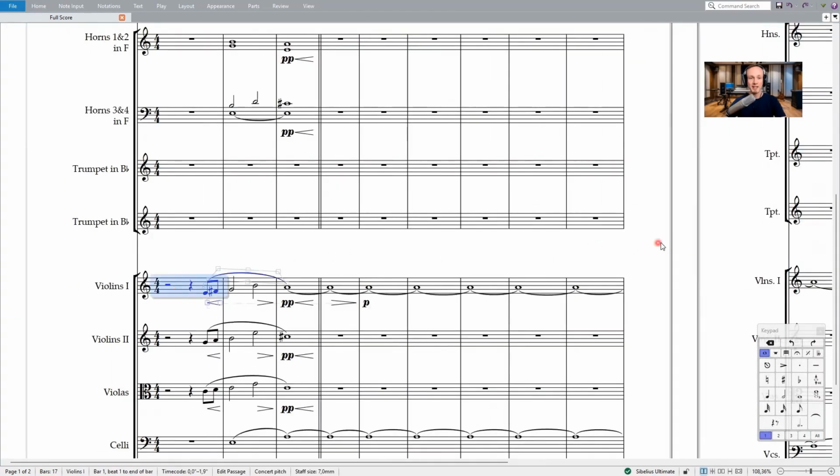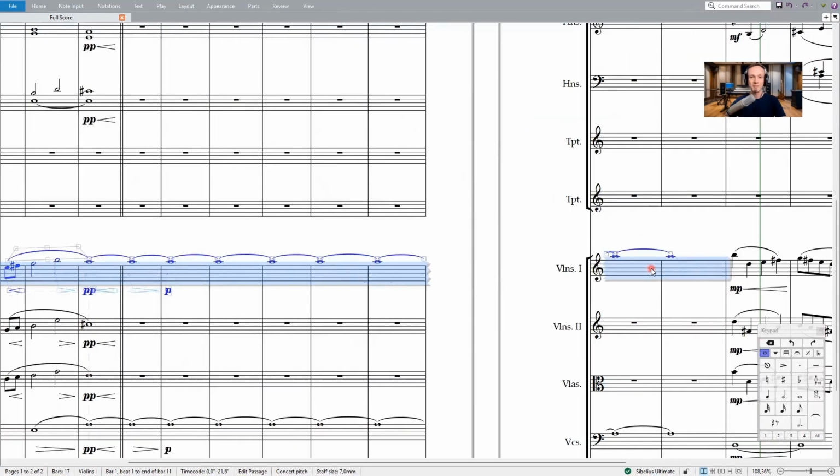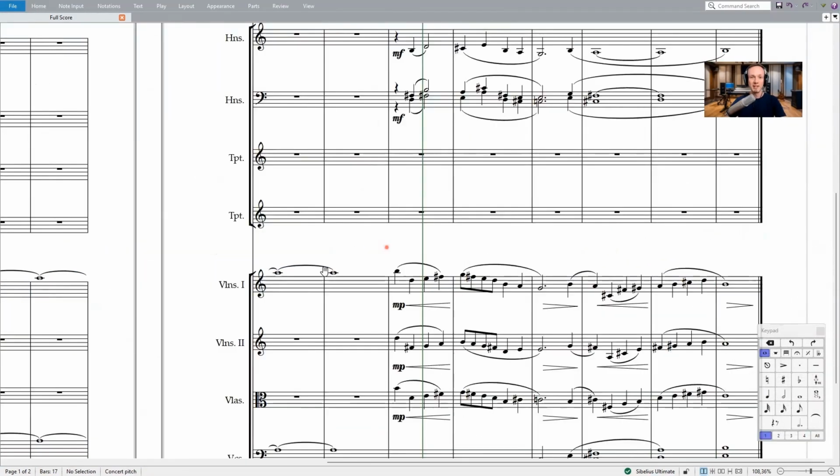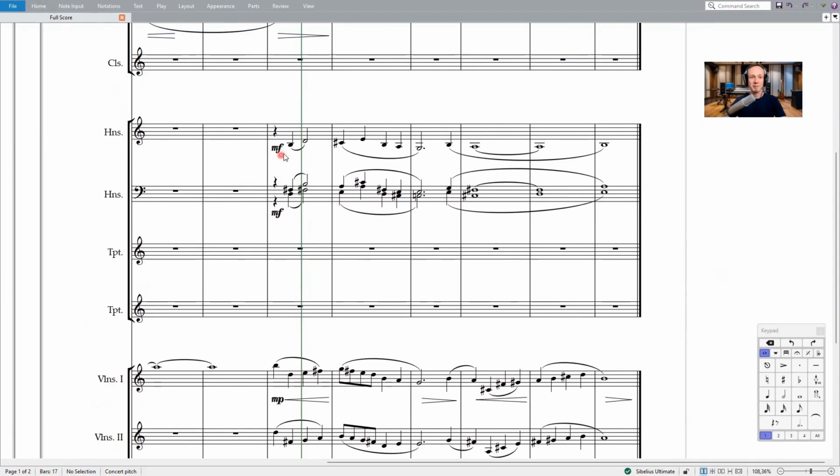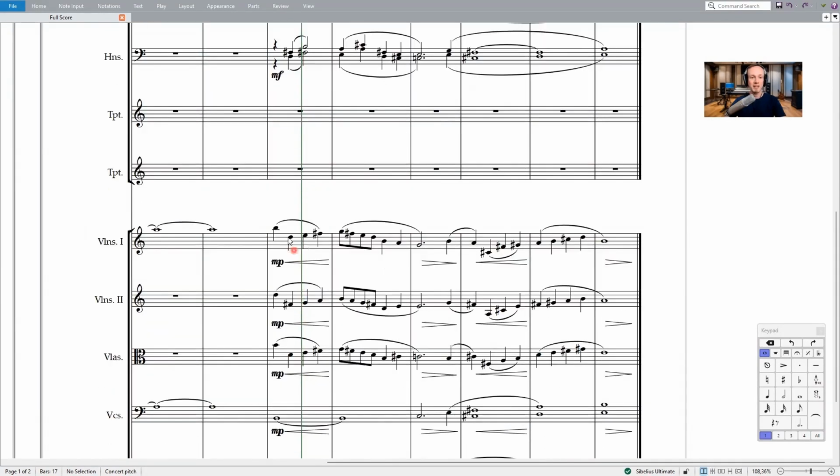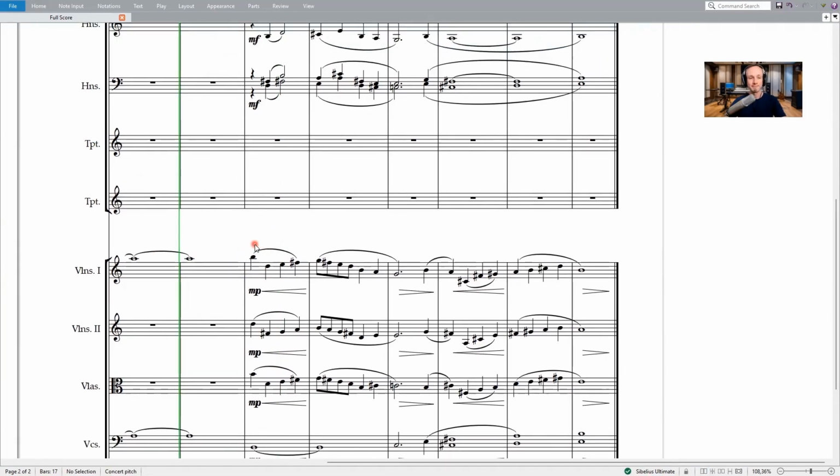So without any question, this version is better and more transparent. Let me show you another example. And here I want to highlight the horns and how they play below the strings section. So let me first show you this with the whole orchestra.